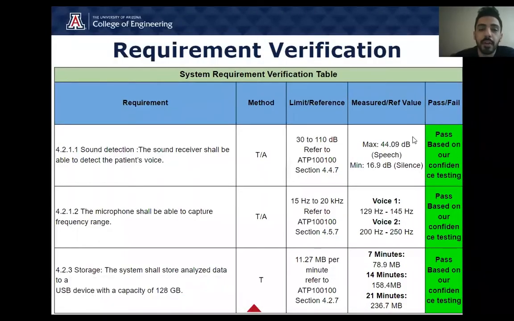Hi everyone, my name is Hussein Al-Darish. I'll be going over some of the requirements in the system requirements verification table.